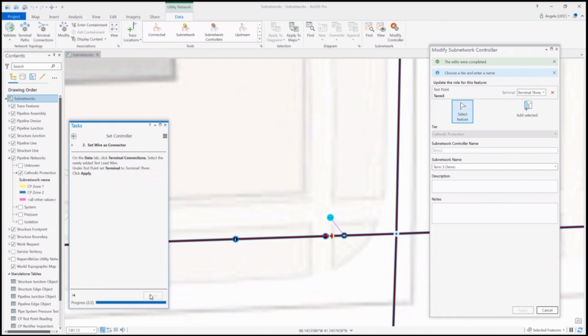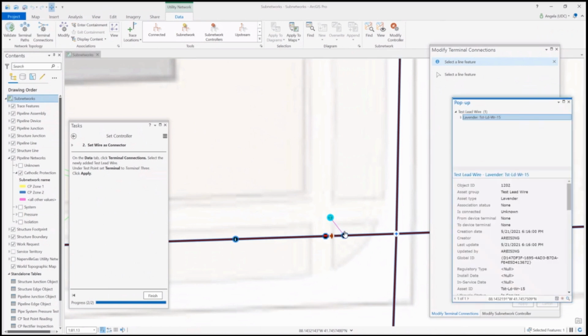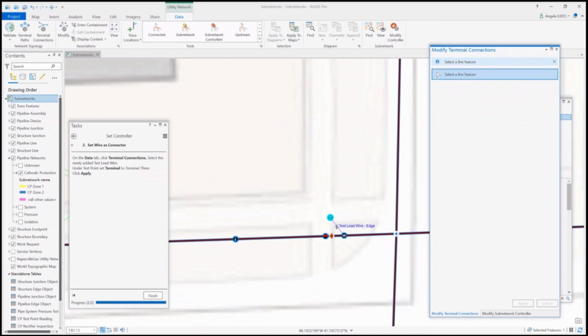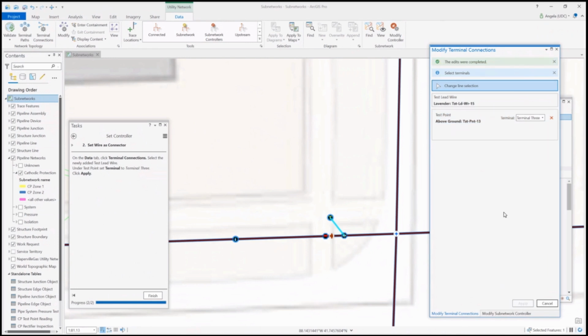Next, we also need to set our wire as a connector from our controllable feature to our subnetwork along the pipe. Over here, we'll select terminal connections. We'll select our newly added test lead wire. Under test point, we'll set terminal to terminal 3 so that it aligns with our test point, and we'll click apply.